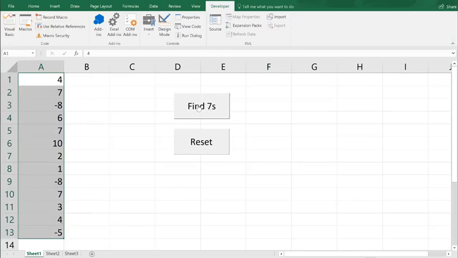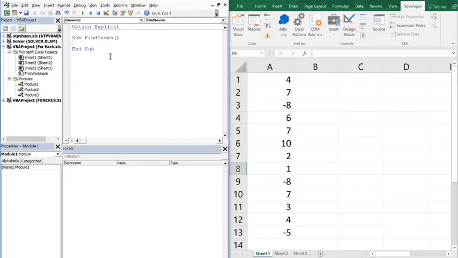When I click find sevens, first of all, it's going to have this little title placed into cell C1, and then it's going to spit out the rows that 7 was found in of my original selection. We're also going to implement a reset on here, which just clears everything in column C. So that's what we're going to make in this screencast. This is very similar to the putting it all together example 1 that I have a screencast on.